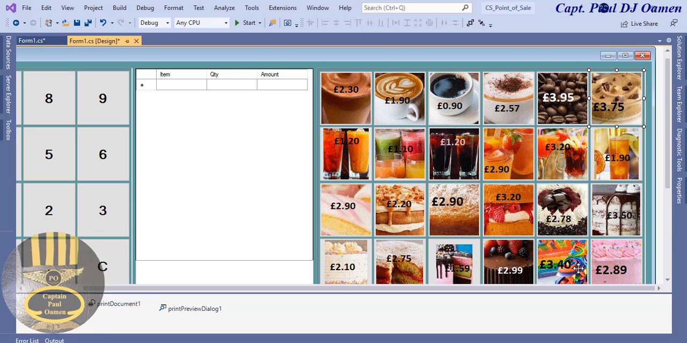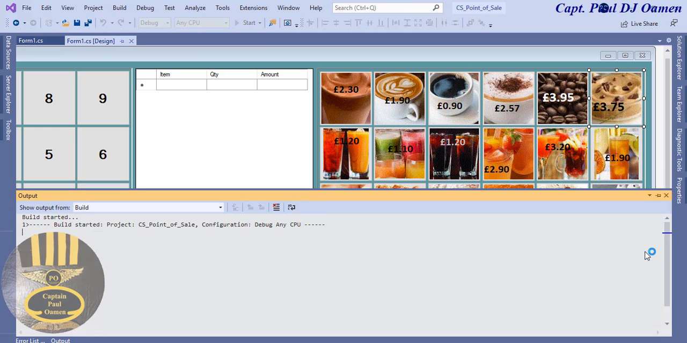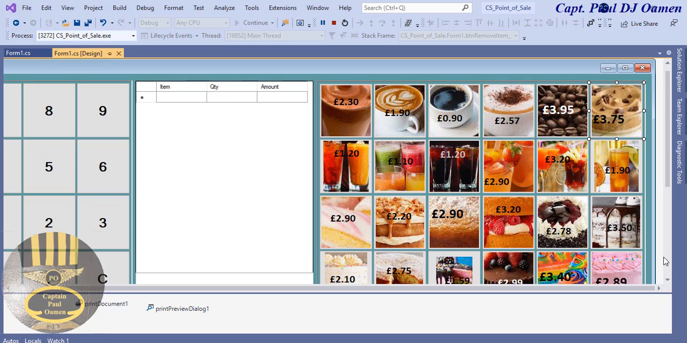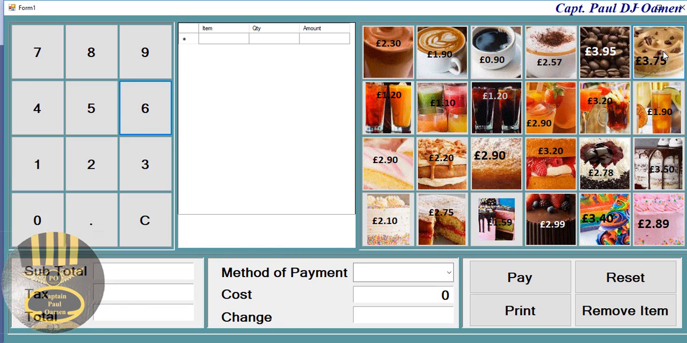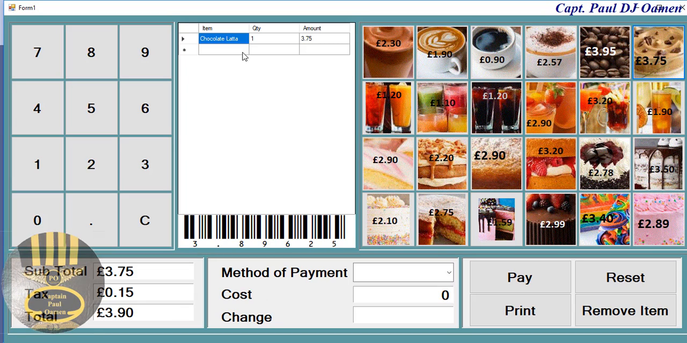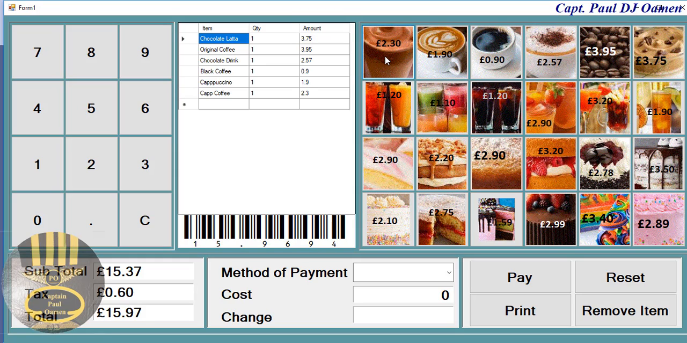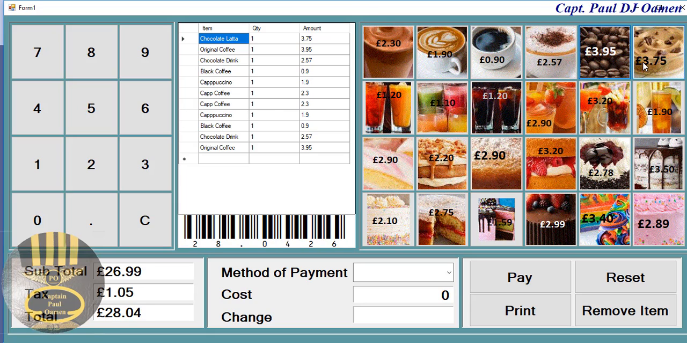Then we can speed up the rest. It's exactly the same lines of code anyway. So let's run it and see. There we go, guys. That's the chocolate latte, original coffee, chocolate drink, black coffee, cappuccino, copper coffee. There, guys, it's working as expected, apart from these that are not ready yet.